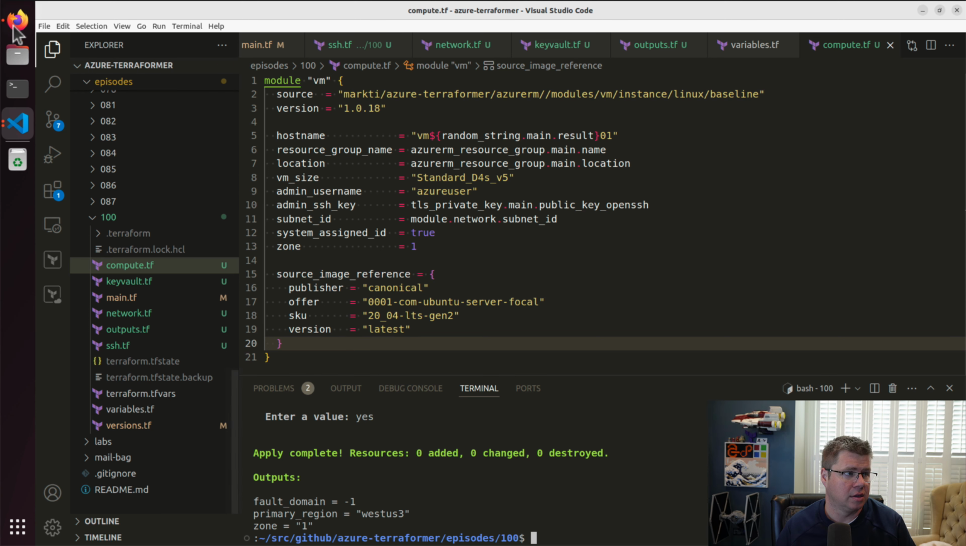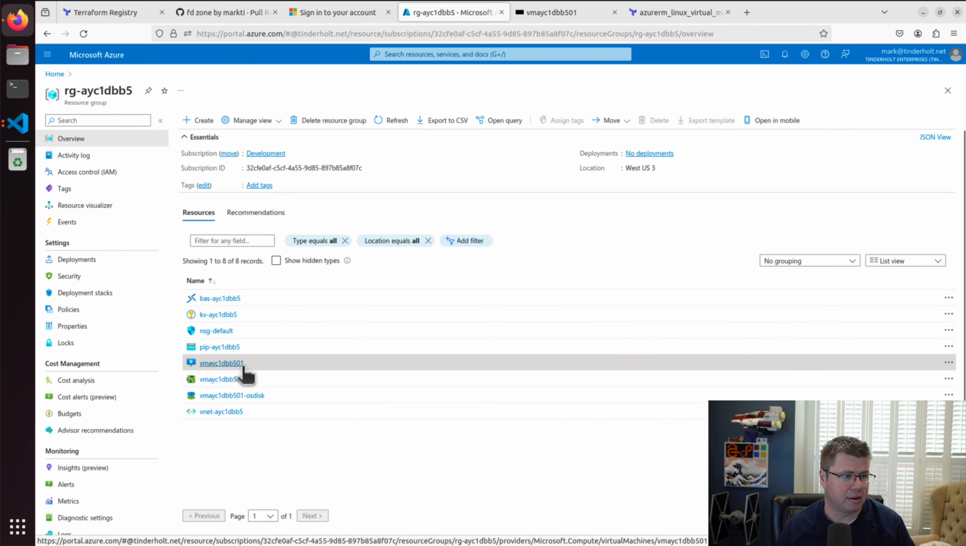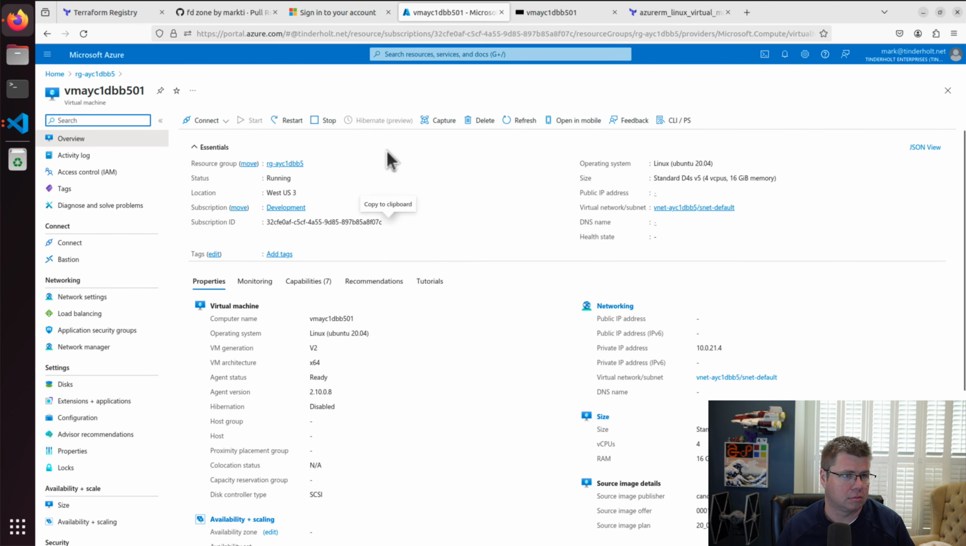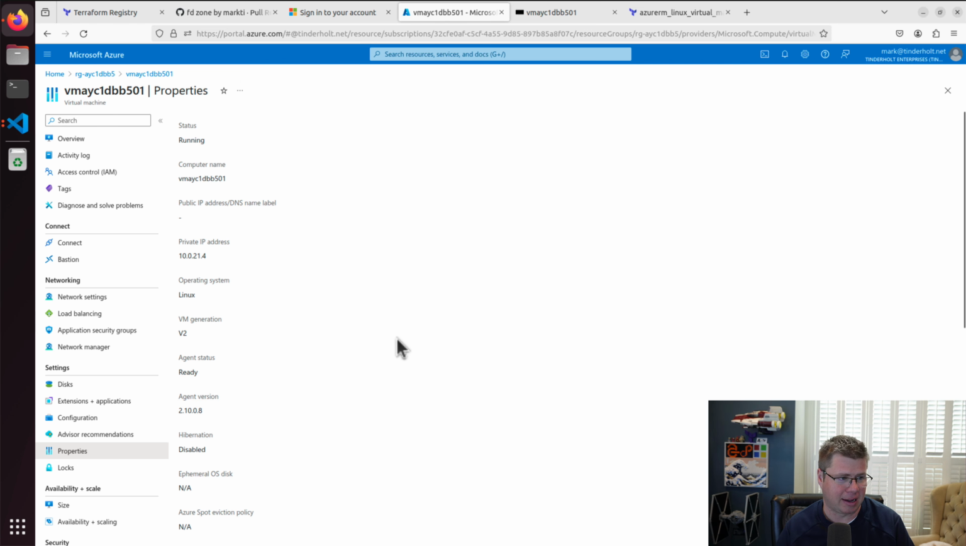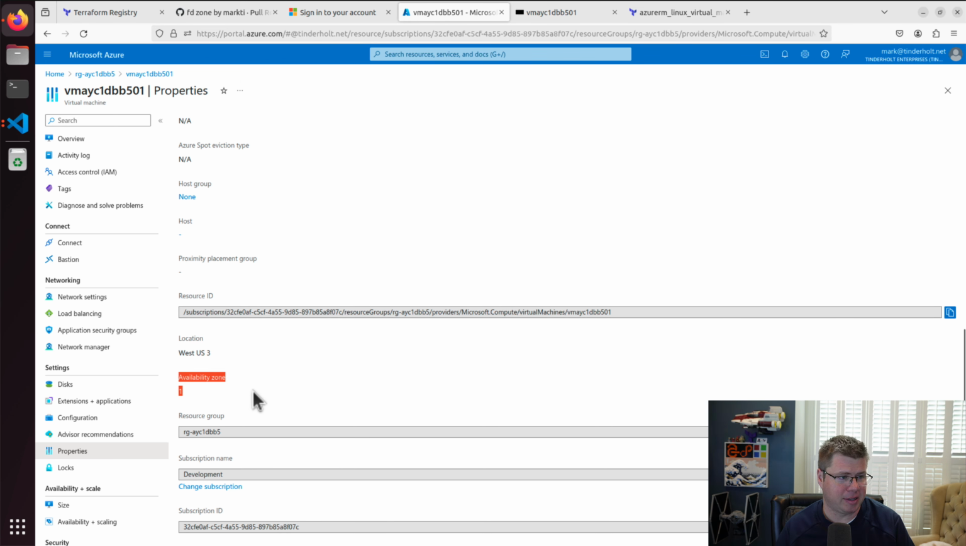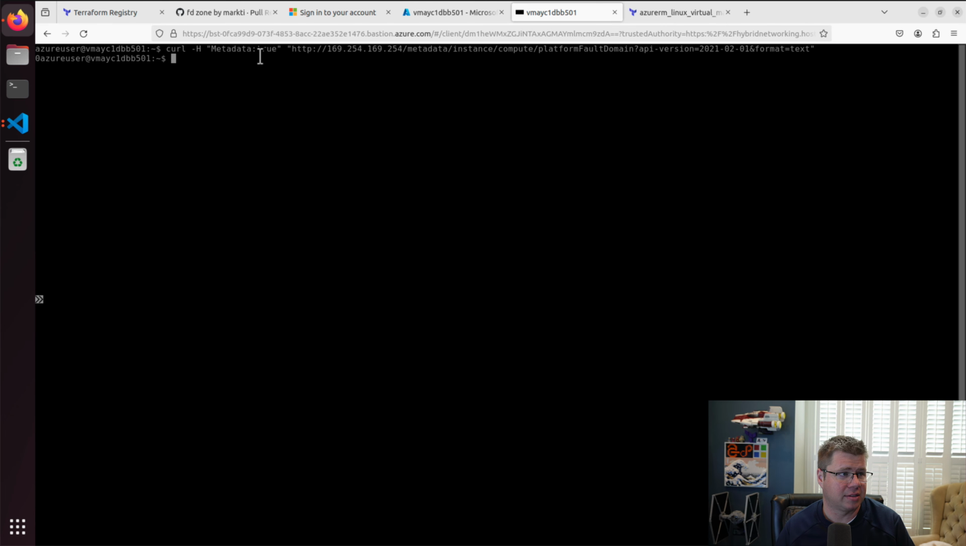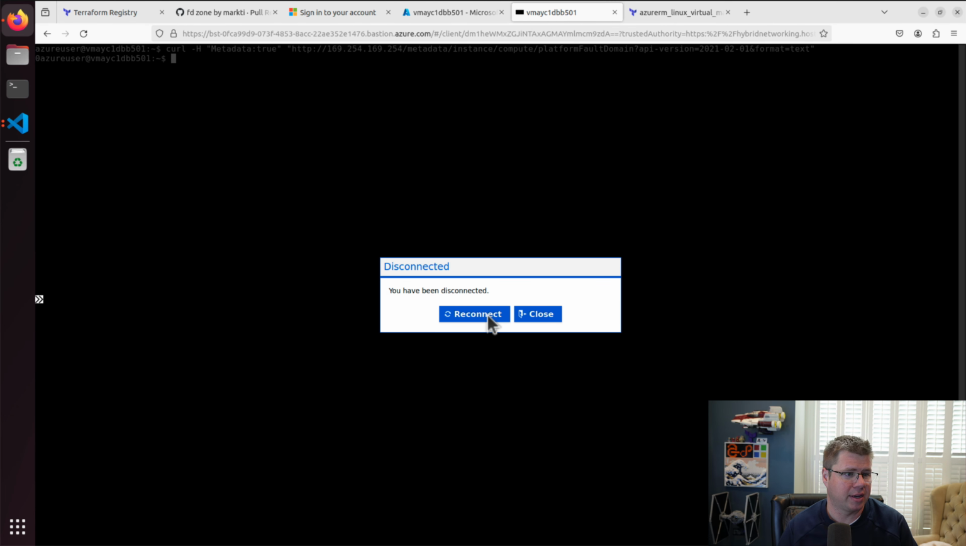Okay, so now if we go look at this VM out here, let's go check it out. I don't spend too much time in the portal anymore, so sometimes it's kind of hard to remember where things are, and especially they move stuff around a lot. Oh, and look at that. Availability zone is 1. And likewise, I probably lost this connection, I don't know. Yeah, I got to reconnect here.